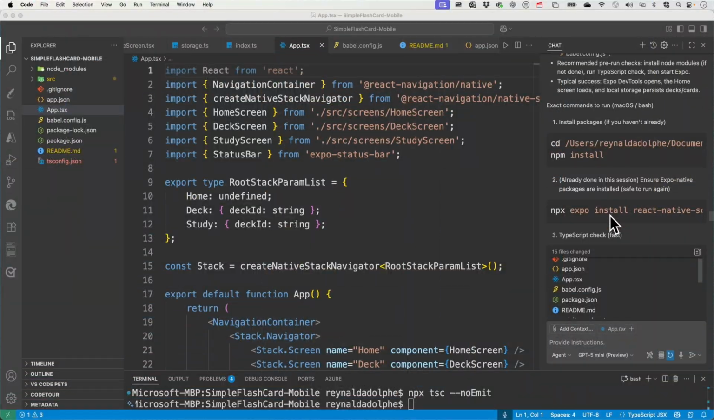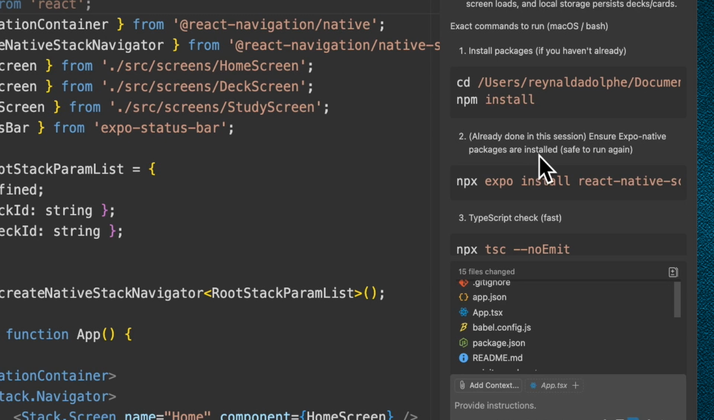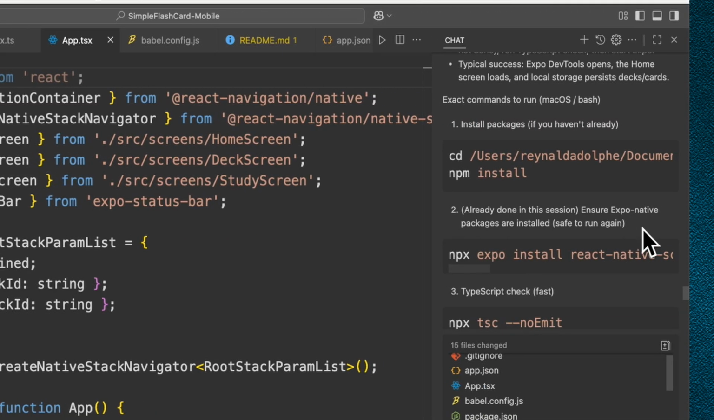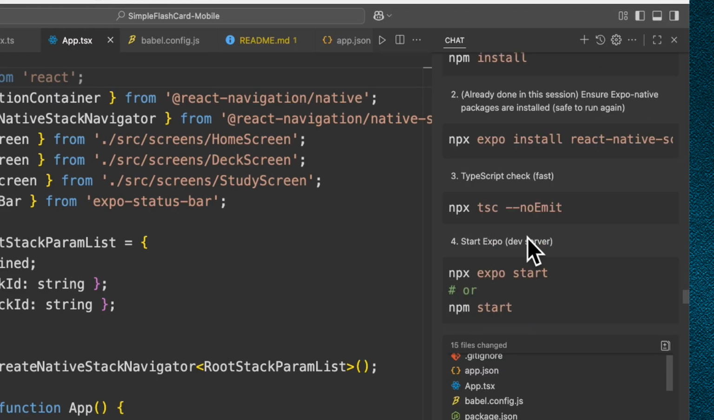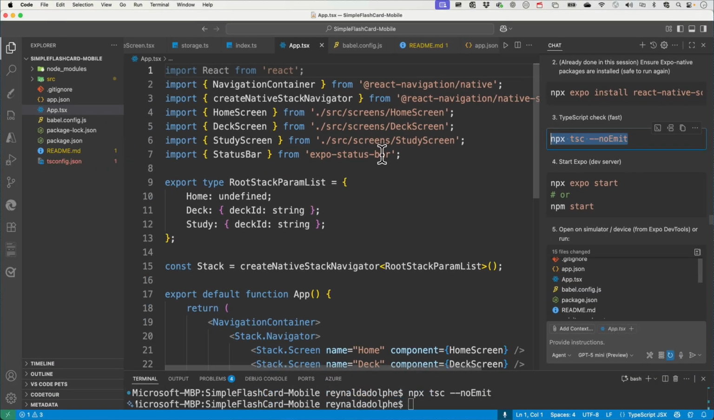Okay, so we're ready to run the project, and looking over the last few steps it says to do beforehand. For number one over here, it says to install node packages, but it looks like we've already done that. And for number two, to ensure Expo native packages are installed, it says already done in this session. And then there's these last two steps. So I'm going to actually run these last two steps because it seems as if we already did 1 and 2. And in fact, actually, you know what? 3 looks ready to be done right here. So I'm not even going to run that. So let's attempt to start Expo.